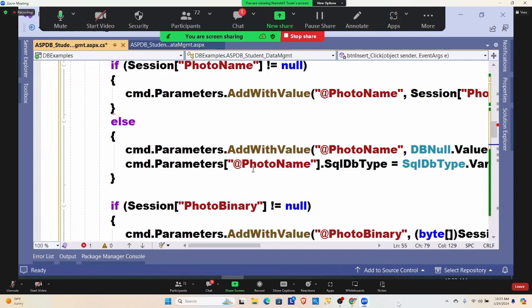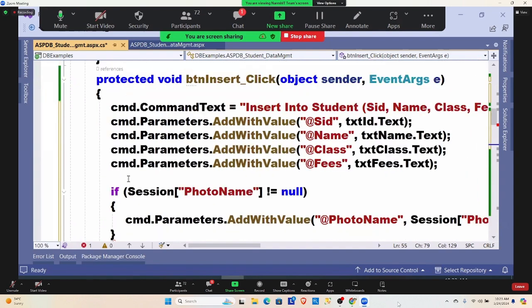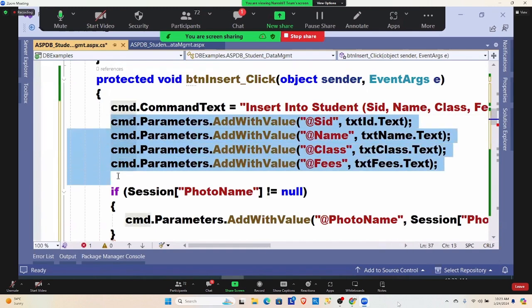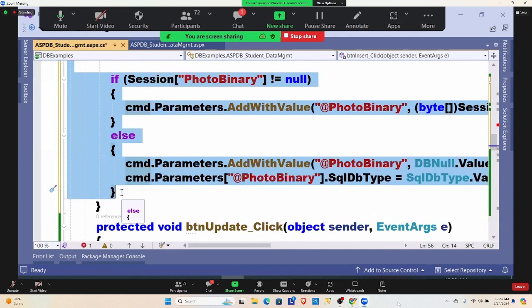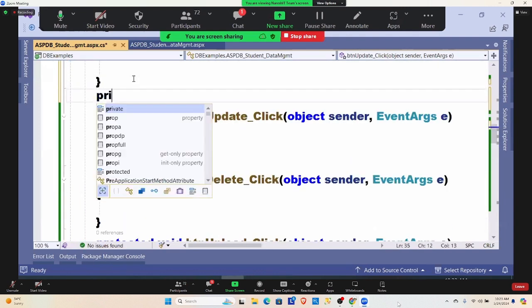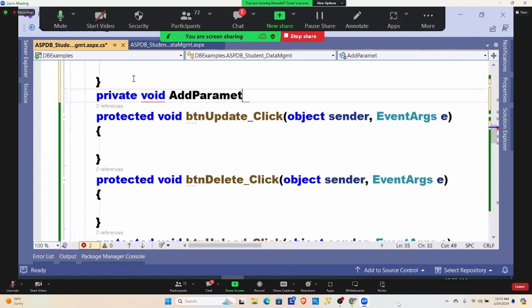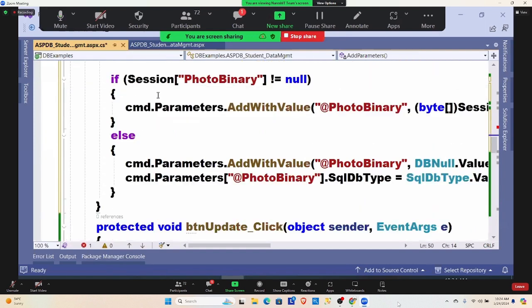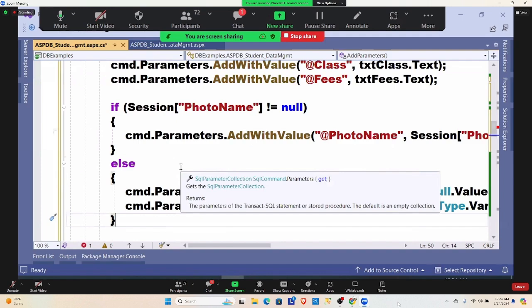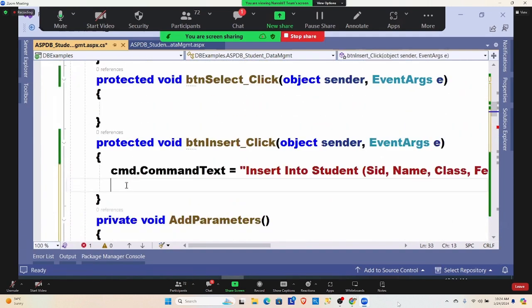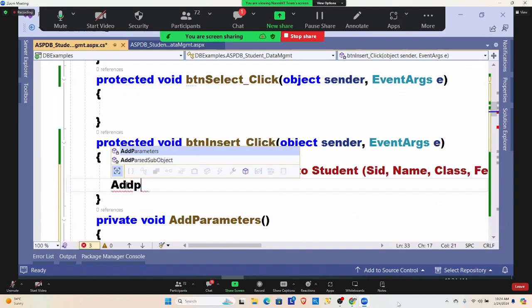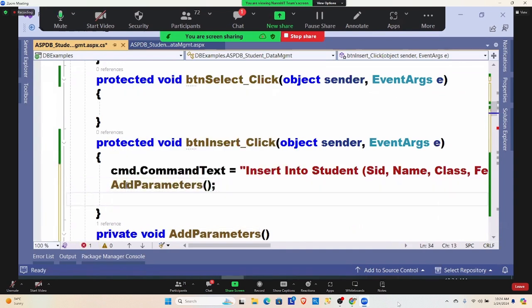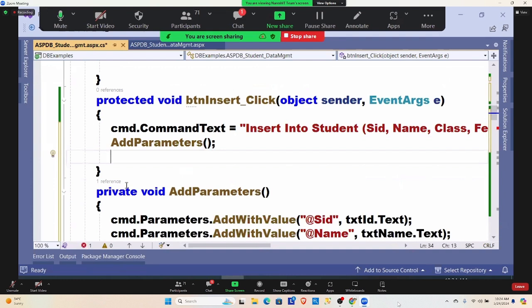To simplify this code, all this parameter adding code, I will cut from here. I will write a method called AddParameters and put all this code in it. Understood? Now I can come and call the method. I'm trying to simplify so that not so much code is there. It will call AddParameters and add all the parameters. Is it clear? What next?